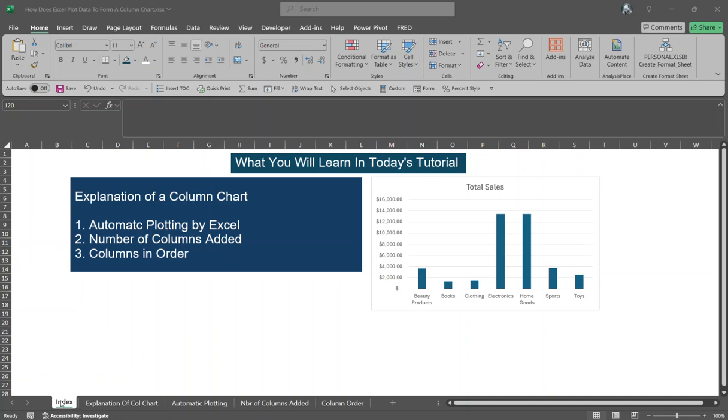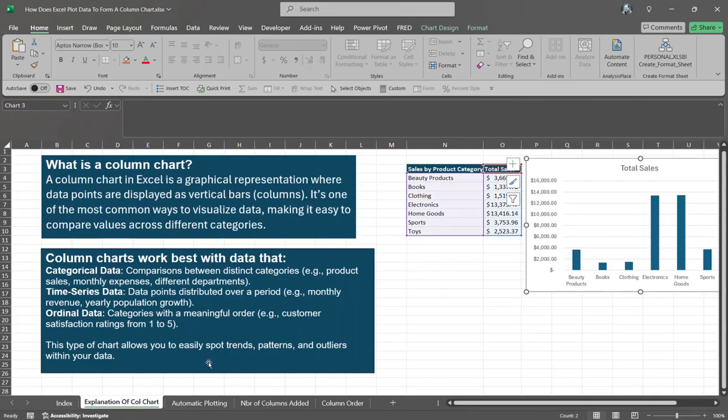Today we're going to learn about how Excel plots your data to form a column chart. In today's tutorial we're going to learn about the following. First, the explanation of a column chart. Then we're going to discuss three key points: one is automatic plotting by Excel, the number of columns that are added from your data set, and how Excel determines the column order. So let's first go over the explanation of a column chart.